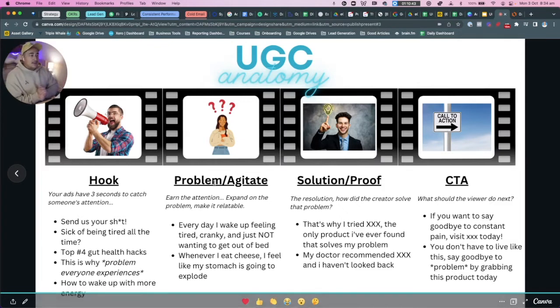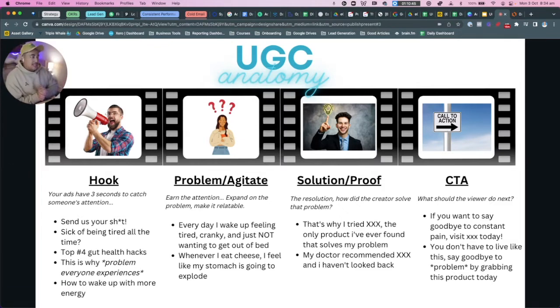Over here, we have our slide on the anatomy of the perfect UGC video. So there's really 4 parts to it, or you could really break it down into 6 parts, but we've kind of grouped some of these together to keep it simple. At the start, you've got the hook. This is really if this doesn't hit, the rest of the video doesn't matter because no one's going to care, no one's going to see it.